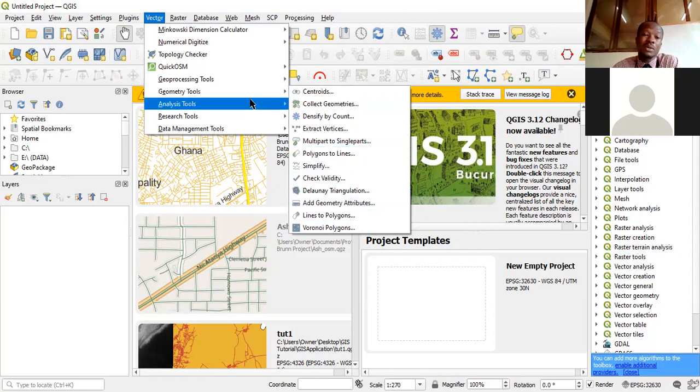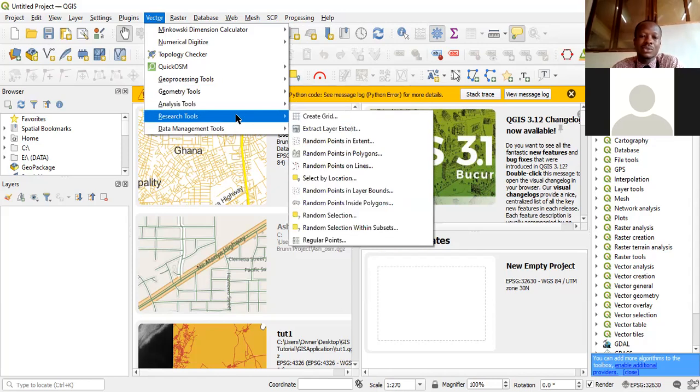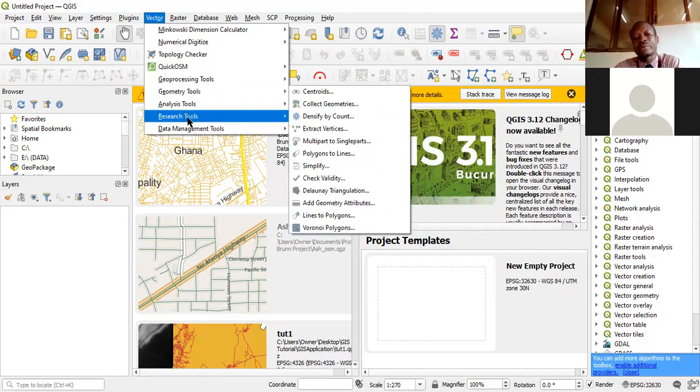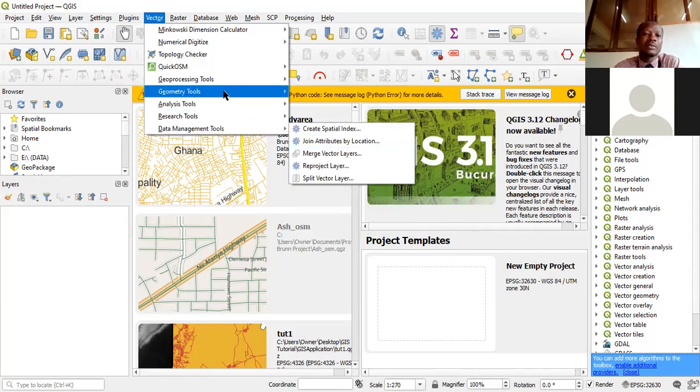You can convert lines to polygons. There's a whole lot you can do. In analysis, you can do nearest neighbor analysis. We're not talking about that in this class. Research tools allow you to create a grid, or create a set of random points. If you can imagine something, then you can almost implement it under the research tools in the vector menu. You can also do a whole lot of joining data.